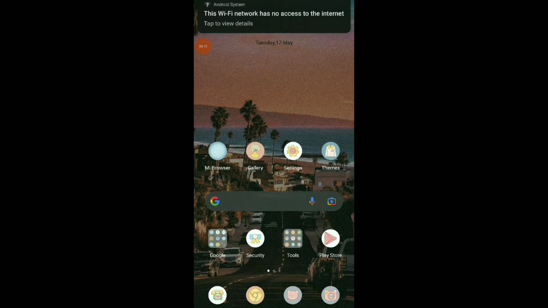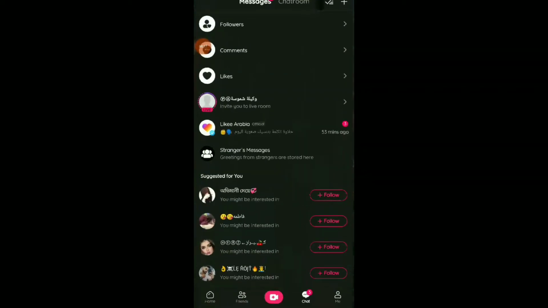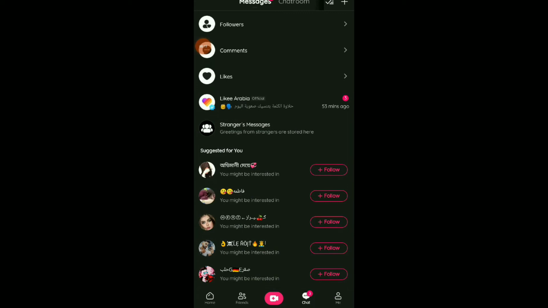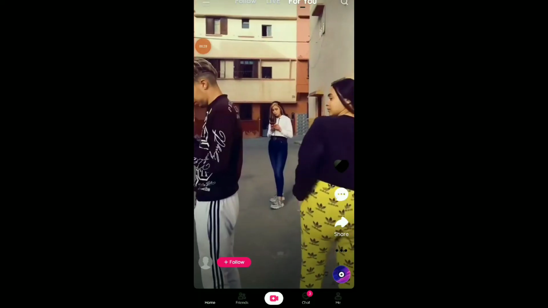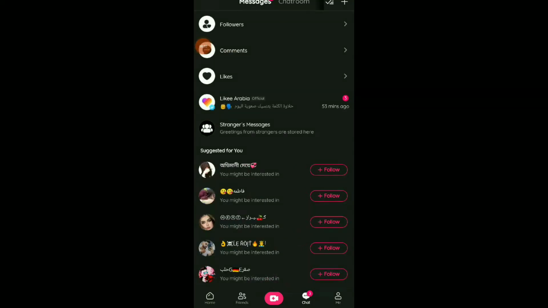So first thing, go to your Likee. Once you are here, click on chat at the bottom to find this page. Once you find it, you're gonna find chat room and you're gonna find messages. Scroll to messages and you're gonna find likes.